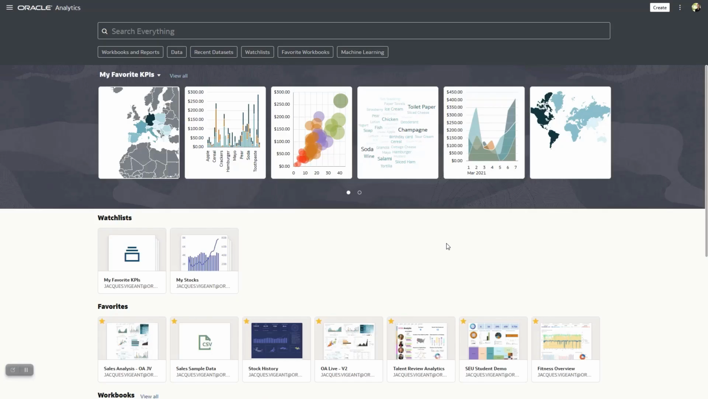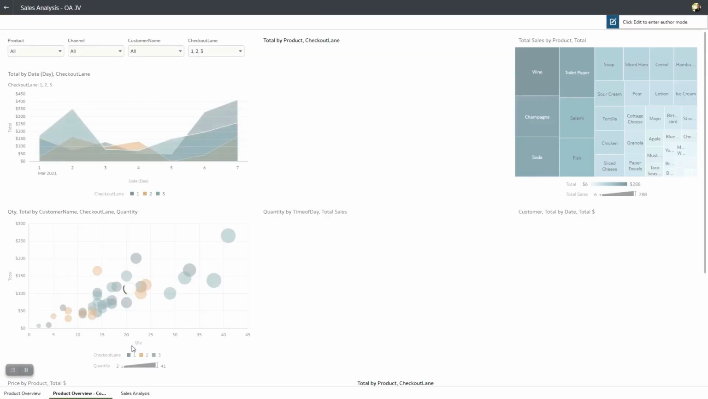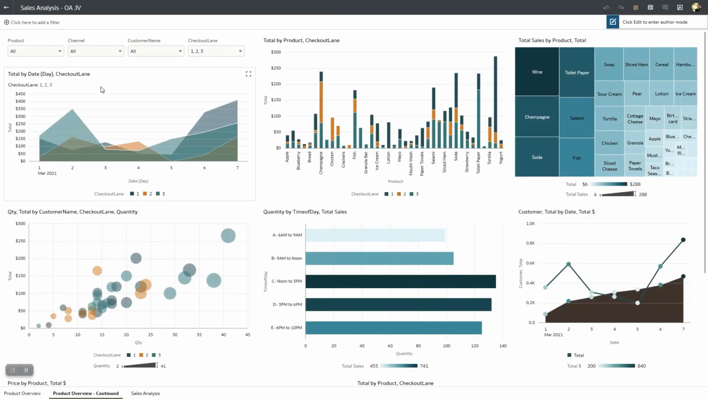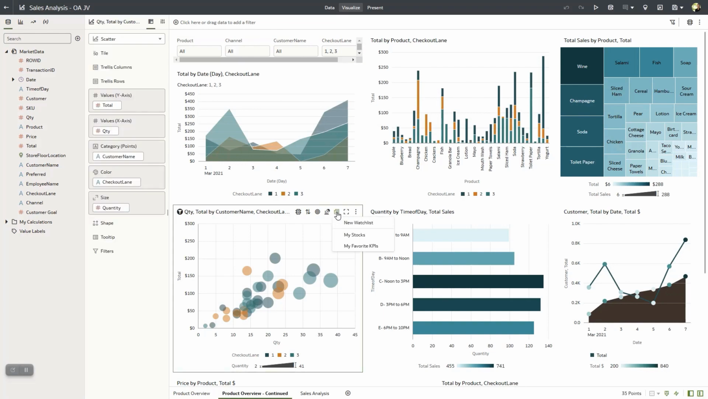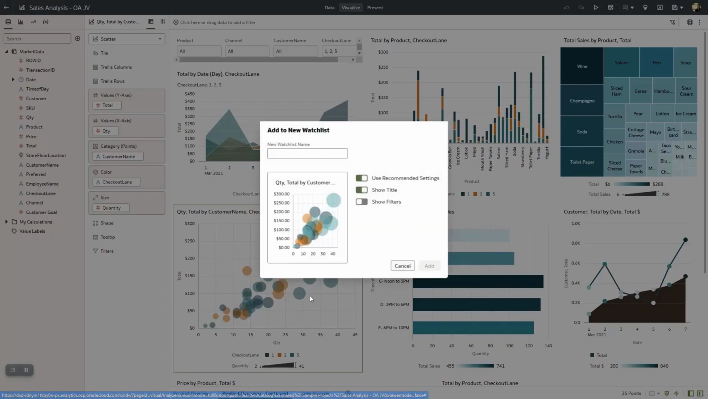And so how do you create a watch list from scratch? That couldn't be any easier. Just go to any project of your choosing, any workbook, I should say. And in authoring mode, any of these cards, you can effectively click on the new add to watch list icon, and that'll bring up a menu that says, do you want to create a brand new watch list or add it to my stock watch list or my favorite KPIs? For this demo, I'll create a new my demo watch list.